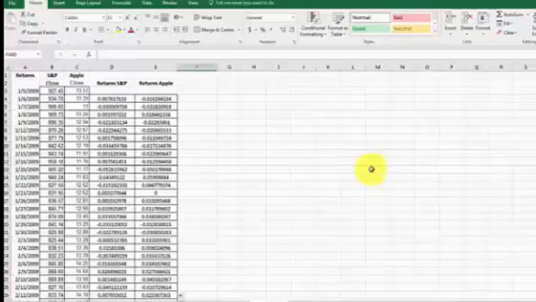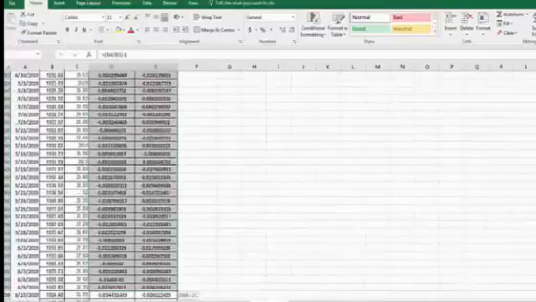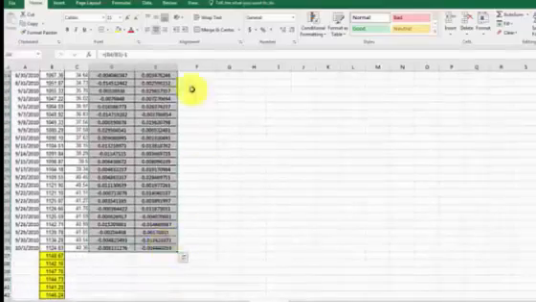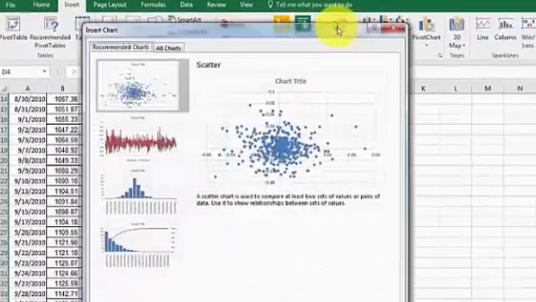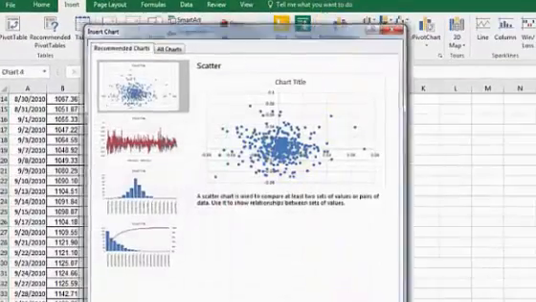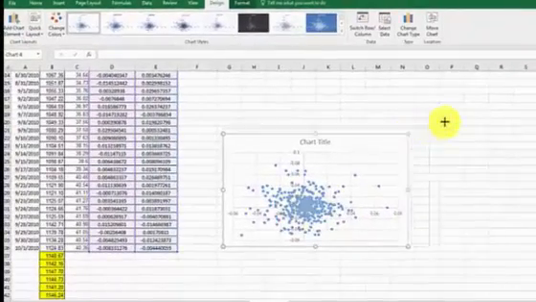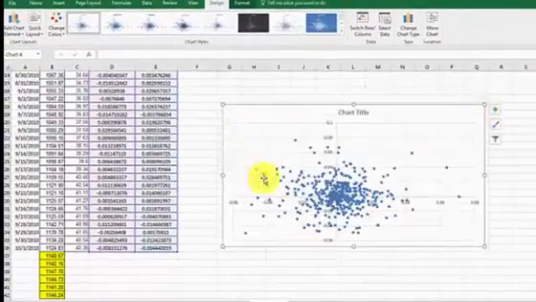And this part's actually kind of easy. So there's several ways to do this. I'm going to do it both ways. We're going to just simply highlight both columns of data. We're going to go to Insert, Recommended Chart. It always gives you the right one. That is the scatter plot for all this data.